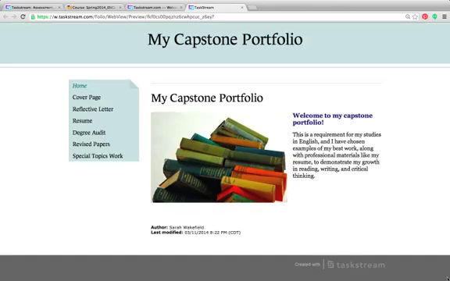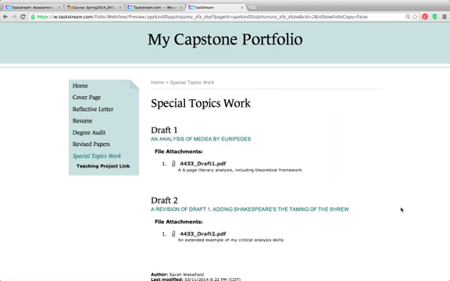Maybe you want to do something a little more thoughtful. This one gives a description of what this capstone portfolio is all about. This is more like the showcase portfolio. When I go into special topics work, here's draft 1. You'll also see that there are descriptions for each paper. This simply shows more thought, more work, more care. You're not going to get extra credit for doing this. All I am looking for is that you include all of the work.